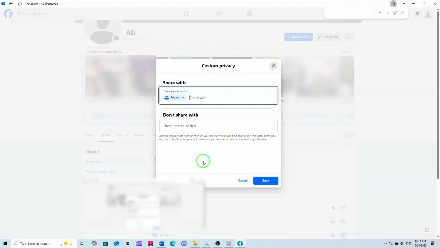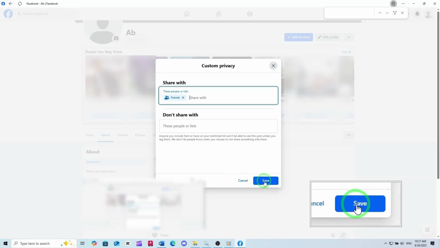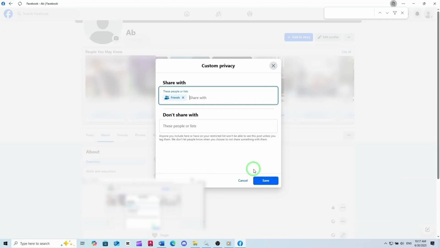Type in the names or lists that match your preferences. This gives you full control. Maybe you want to share with just your family, or maybe you want to hide it from certain friends. Once you've made your selections, click Save to apply your changes. Your relationship status will now be visible only to the people you've chosen. And that's it. You've just customized who can see your relationship status on Facebook, all from your PC.